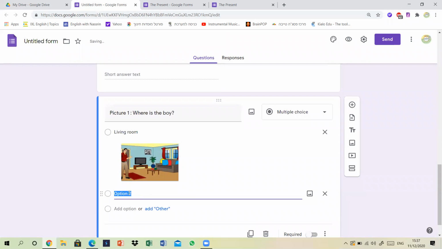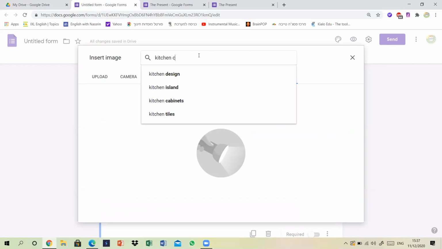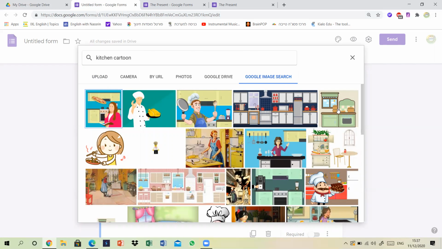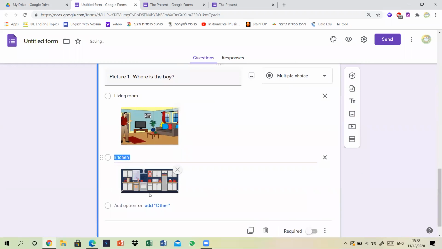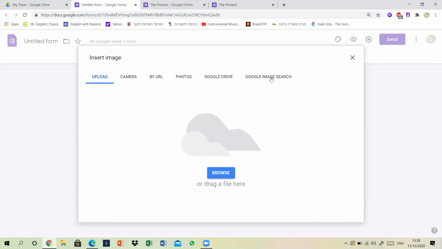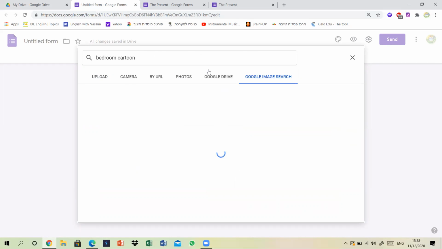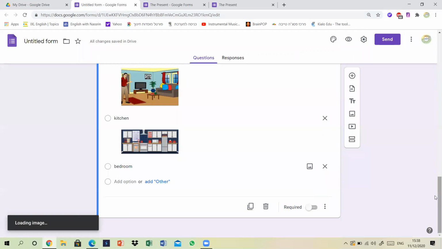Then I could write, for example, kitchen. Again, I click on the image here, go to Google image search and write kitchen cartoon. Again, a lot of images pop up, so I'm just going to go with an image of a kitchen. This might seem like a clear one. Again, insert. Then I'm going to add another option, bedroom. Again, I click on image, go to Google image search, and write bedroom cartoon image. And there you go, I get to select another image that is relevant to the word bedroom.